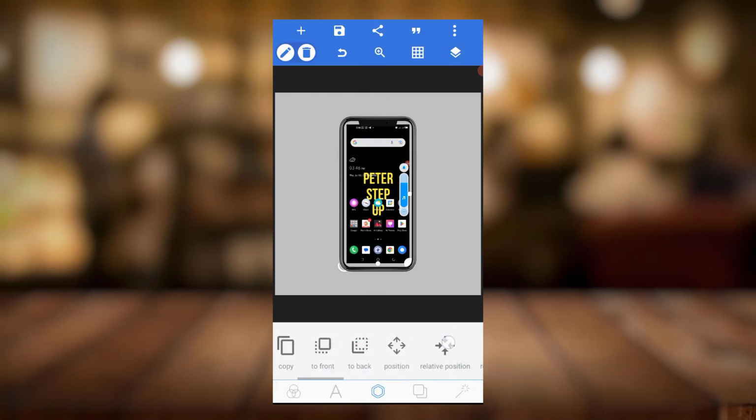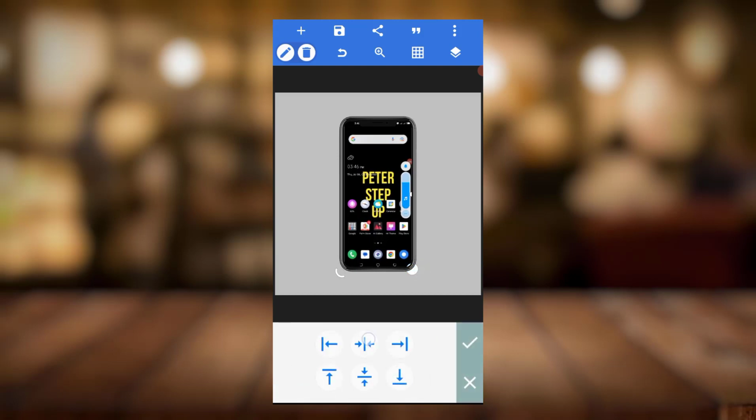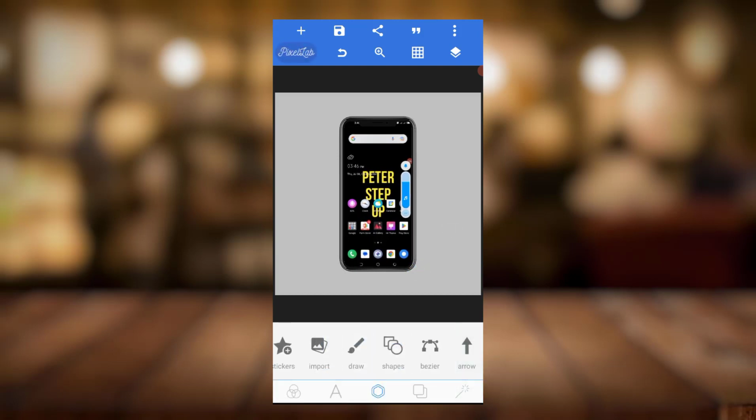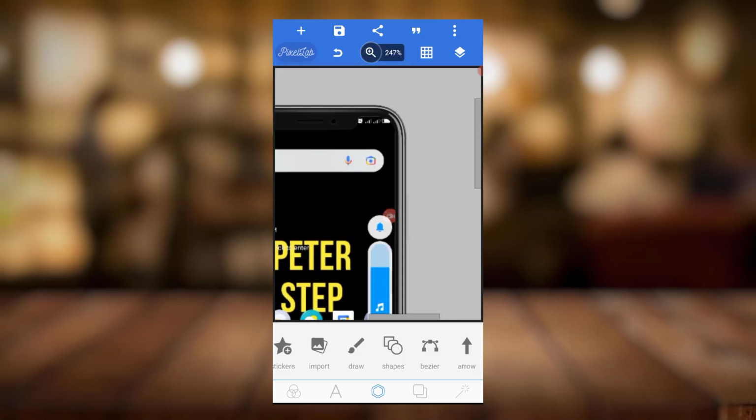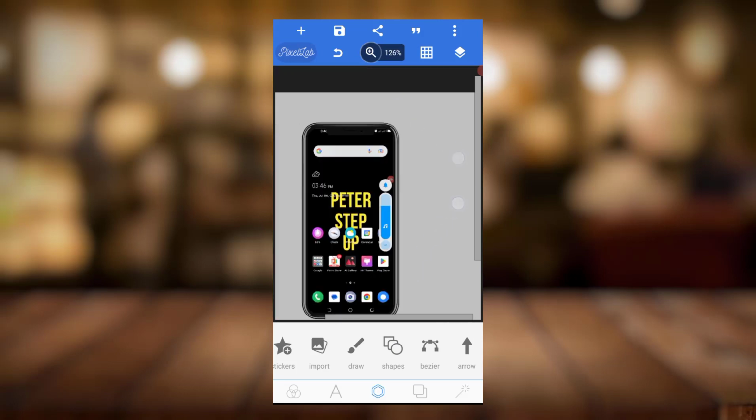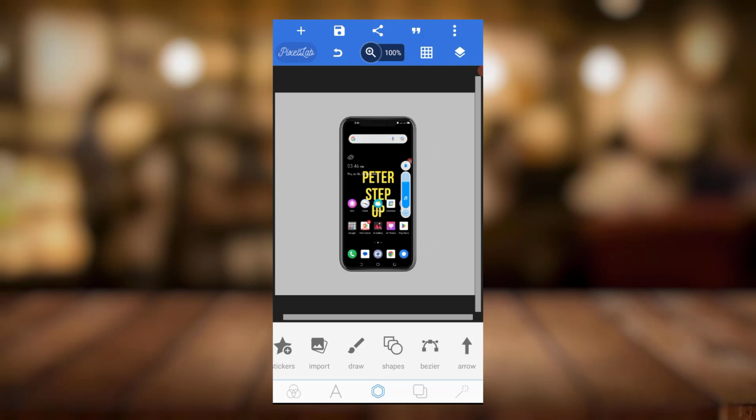Now this one too, to position it to the center, all you need to do is come to relative position, then click on the middle one. You can see how small it is, so now you increase the size. Now this is actually looking good, but you can see the battery status bar is not okay. Look at the network too, it's not okay.